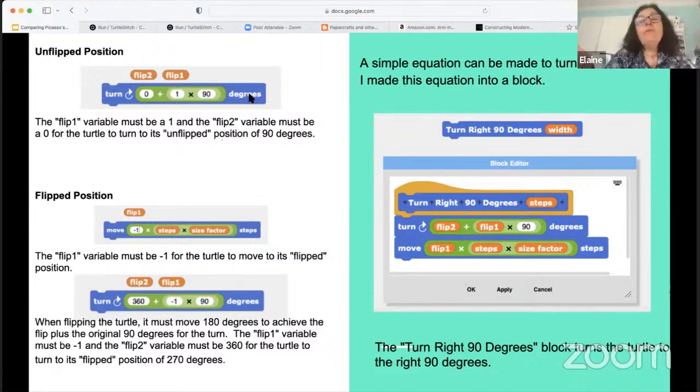So it would be normal, right, if I just said turn 90 degrees. But I need these flip factors, the flip 1 and flip 2, for the flipped position. I hope I'm not losing anybody at this point, but it does get a little sticky here. So the flip 1 variable becomes -1. Remember, I talked about the x value needing to change when you move from quadrant 1 to quadrant 2. So that becomes the -1.